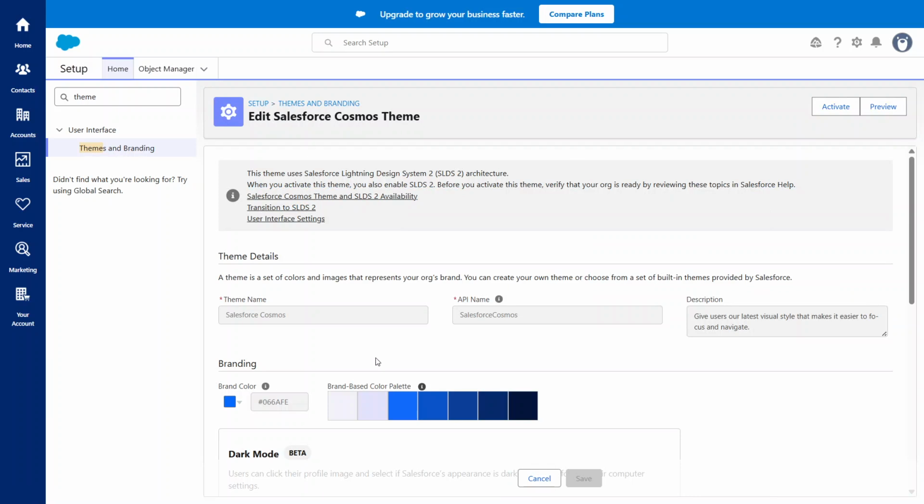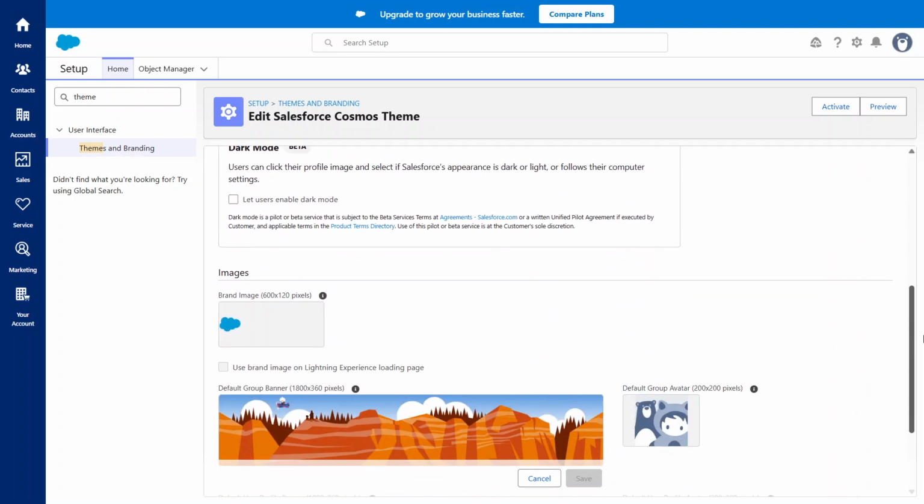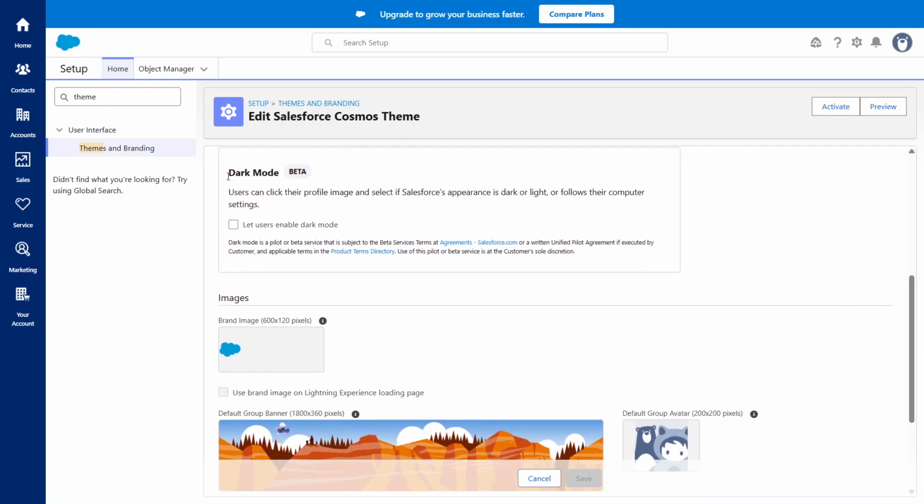After you click Edit, the theme settings page for Salesforce Cosmos SLDS2 will load. Scroll through this page until you see a section related to dark mode. Here you'll find an option labeled Let Users Enable Dark Mode with a checkbox to the left of it. To allow dark mode in your organization, simply click that checkbox so that it's selected. Once the box is checked, go to the bottom or top of the page, depending on where the Save button appears in your layout, and click Save.